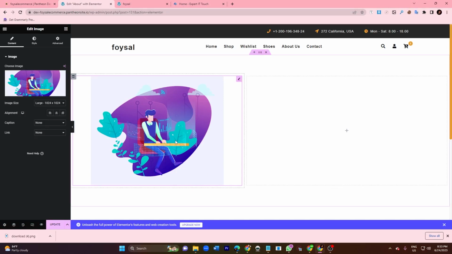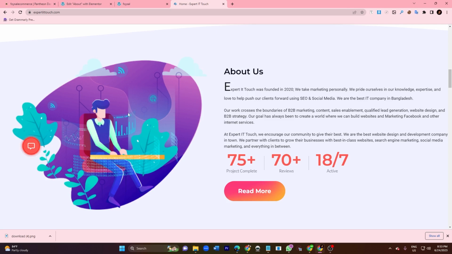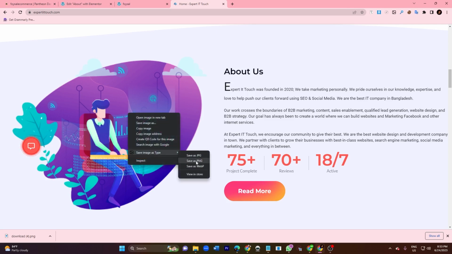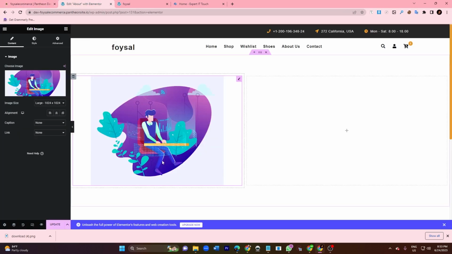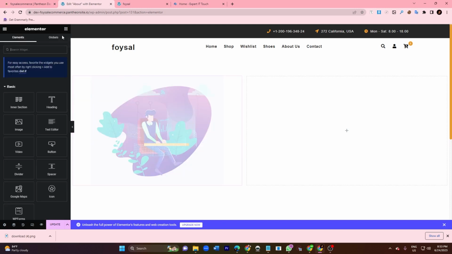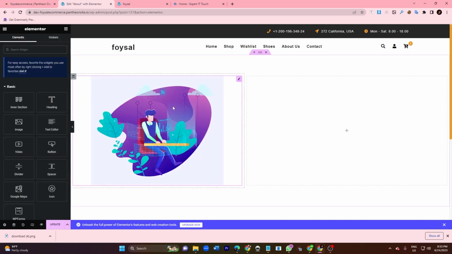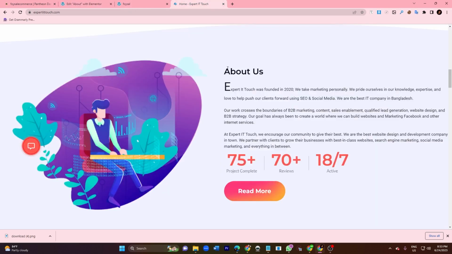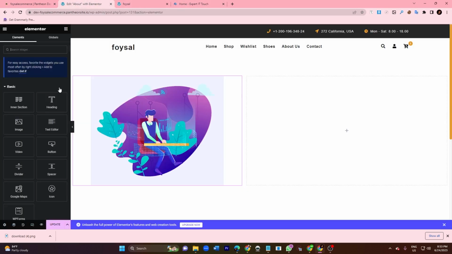We can see this is not a PNG image, sorry for that. It's actually a JPG image with a background. So leave it, and I will just show you the design. You have to make sure it is a PNG background-removed image. Okay, now I will take a title, which will be a heading.